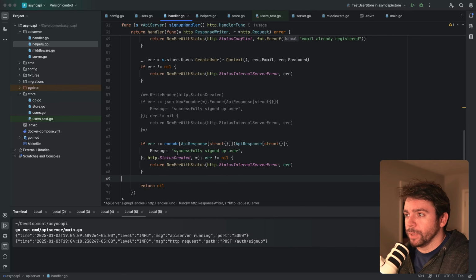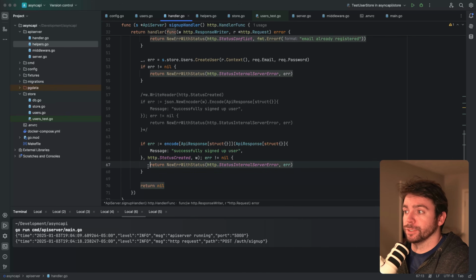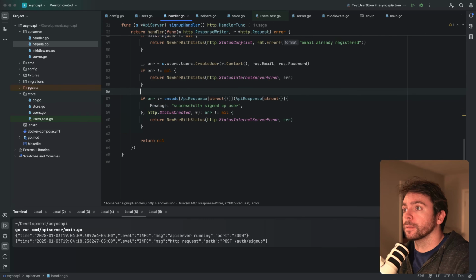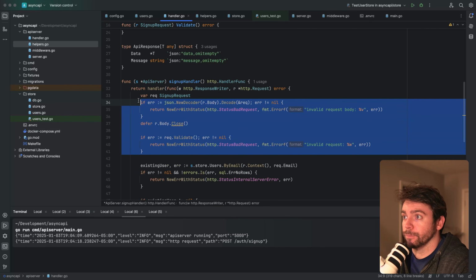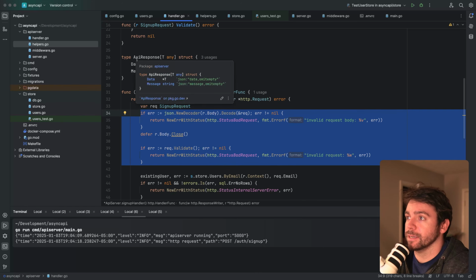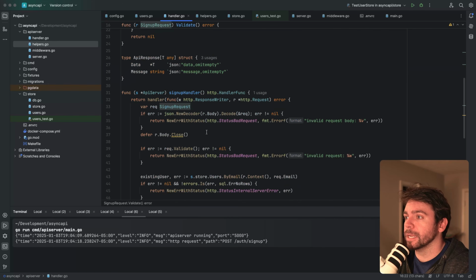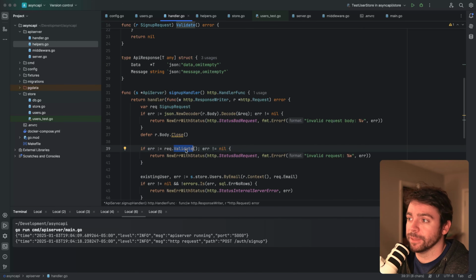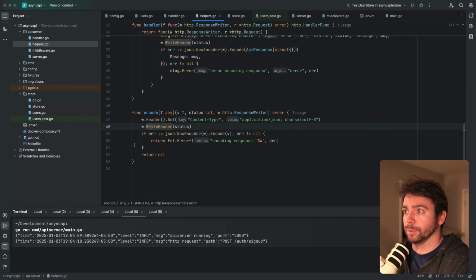Okay, so at this point, we can now use the encode function like this. We can simply pass in some type that we want it to marshal into, the status and the response writer. And if it fails, we can just return an error like usual. Likewise, I'd want to create a decode helper that basically does most of this logic for us. For anything that takes in a post request body, I'd like to make sure that it implements this validate method, and we can handle all of this logic within the decode helper. So let's go ahead and implement that as well.